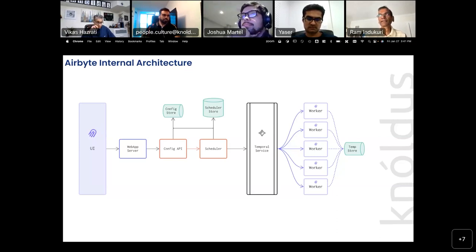I don't know the capacity of one worker, but in the second wave we were pretty decent. One worker could manage more than, I think, 10 or 15 connections at the same time.